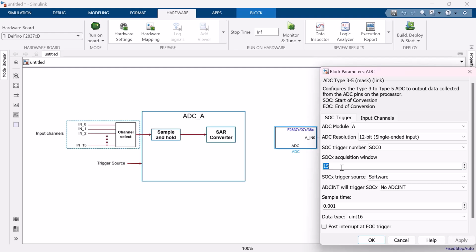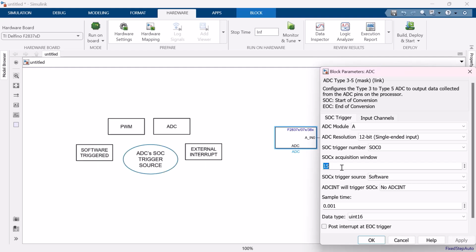The ADC module requires a trigger to start the conversion, and the trigger can be from multiple sources. It can be either a software trigger or it can be through other peripherals like PWM, ADC and external interrupt. When the module is configured for software trigger, the conversion happens immediately. Whereas in the case of other peripherals like PWM, ADC and external interrupt, these peripherals generate an interrupt on occurrence of an event. And this interrupt is used as a trigger to start the conversion of the selected input channel.